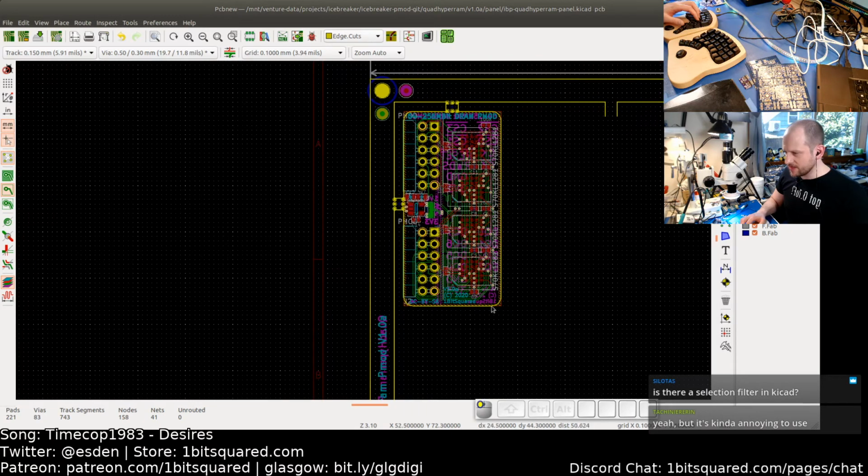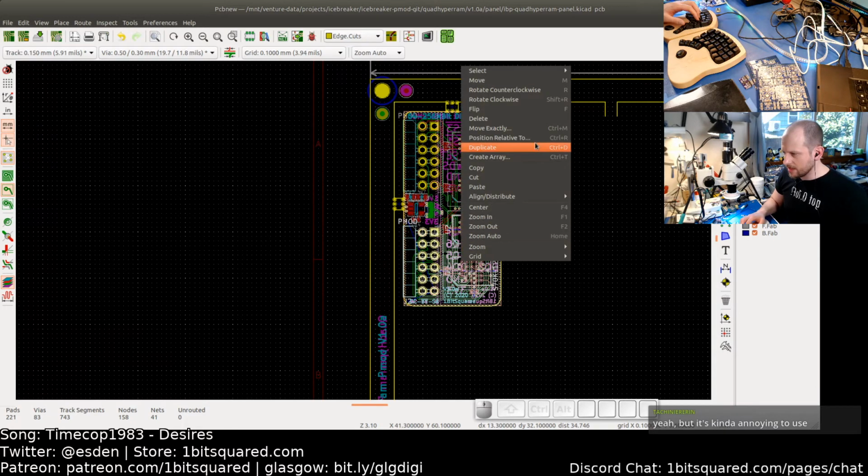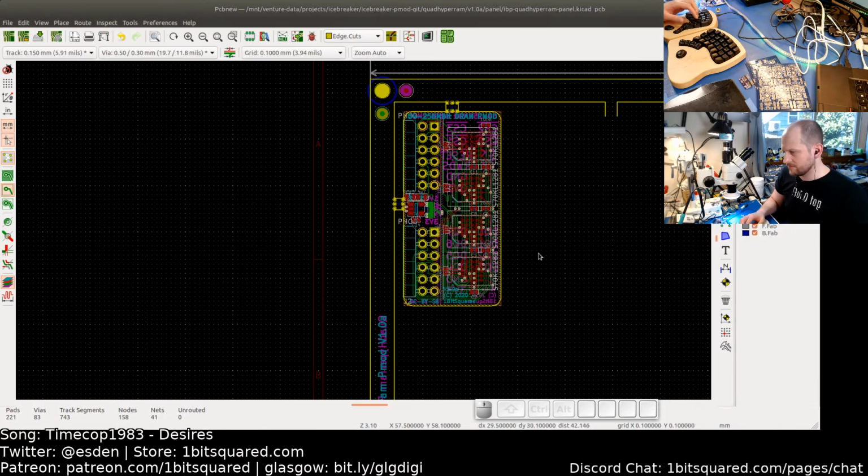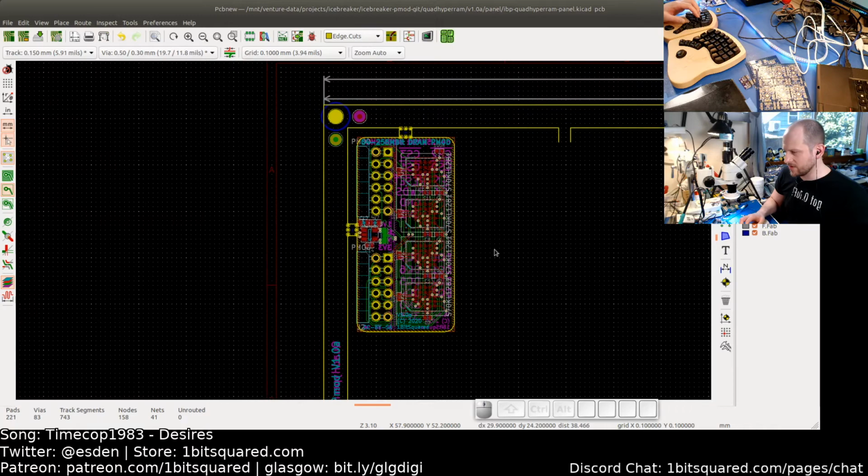There is a selection filter. You find it annoying to use? I find it totally fine to use. So you go select and then select filter selection, and then you can select what types of objects you want to be included in that selection. I use that quite a lot, so it's not bad. I don't know. I don't hate it or anything. It's very useful actually and powerful.